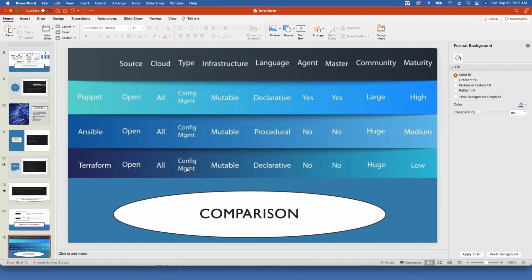Terraform is also open source, which you already went over. This is a typo here. It's not a configuration management tool. However, there are ways you can utilize Terraform as a configuration management tool. It's not recommended, because it really depends on your infrastructure, right?